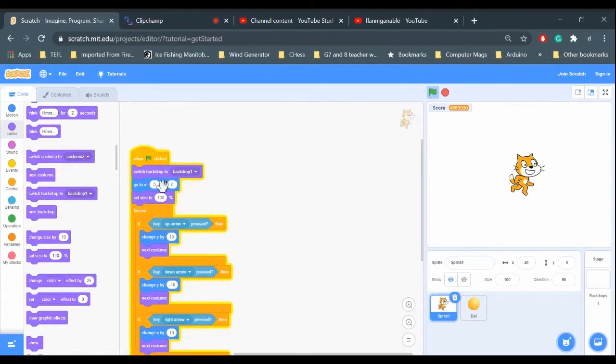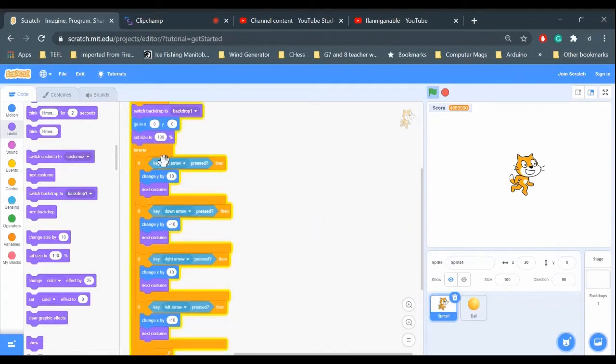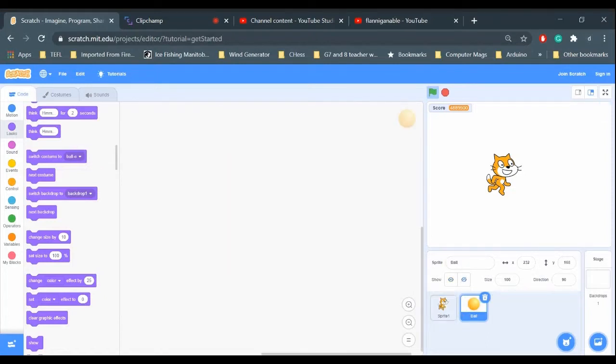So we still have our original joystick controls here, the arrow keys. I just added next costumes for each time that our sprite has changed position, just to animate it. So every time I press a key, this cat will be animated. I've also added the ball sprite. The ball sprite is going to be our clone. So I'm going to have the ball pop up at random places. And the cat is going to have to run around the screen and collect them.